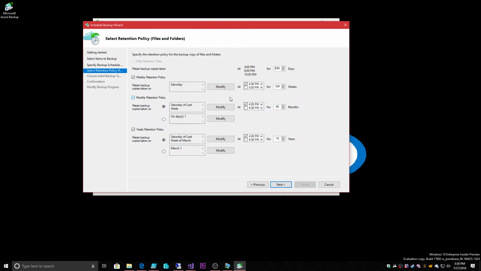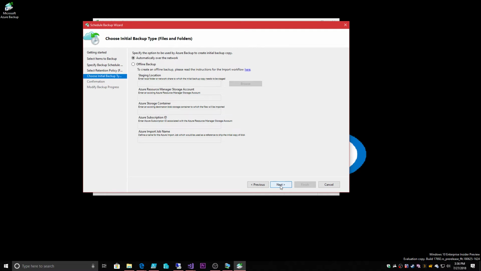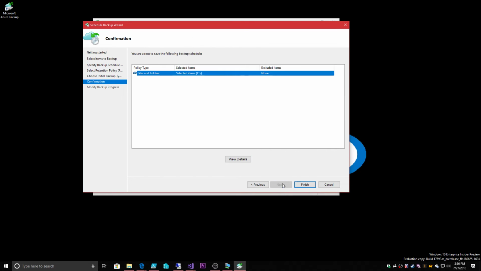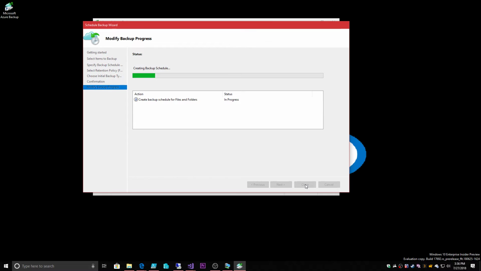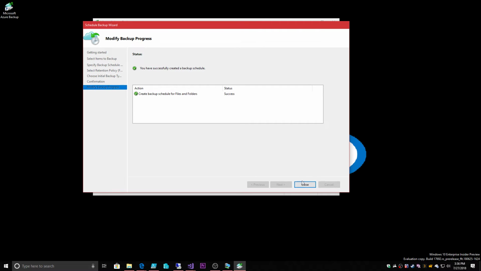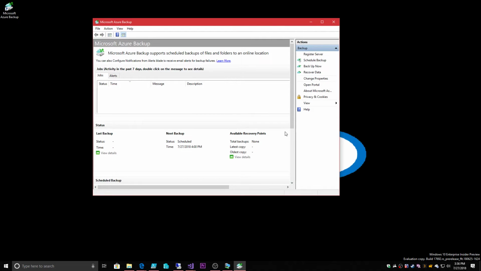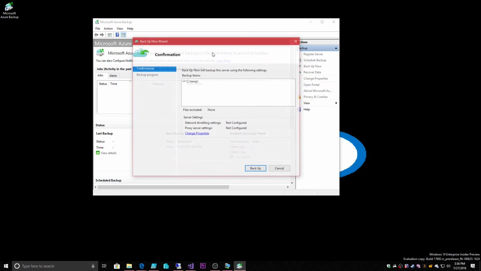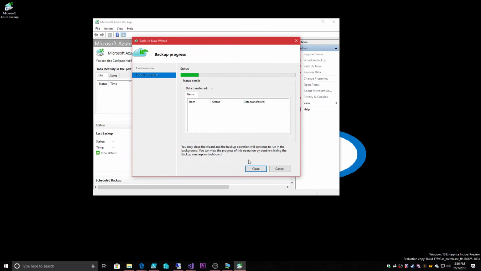Now, what do we want our retention policies to be? Looks a lot like everything that we've already seen in Azure Backup because it's the same service. And I'm just going to leave these as default and back this up automatically over the network versus taking an offline backup. And then we'll hit finish. So it's going to stream those files live over the network to Azure Backup automatically. Now I can also hit backup now. So we'll hit backup. Taking a snapshot of my C temp directory, which there's not much in it, maybe a couple hundred kilobytes.